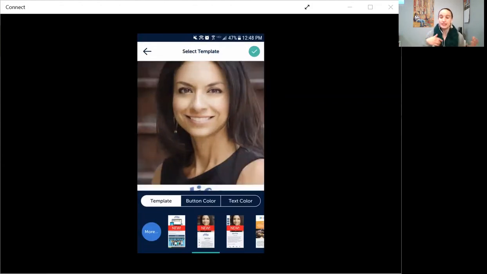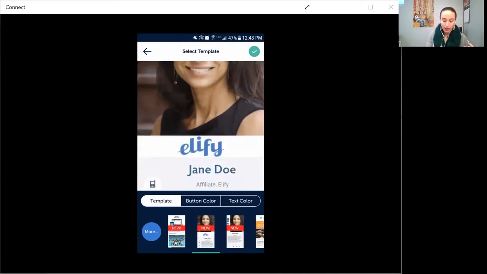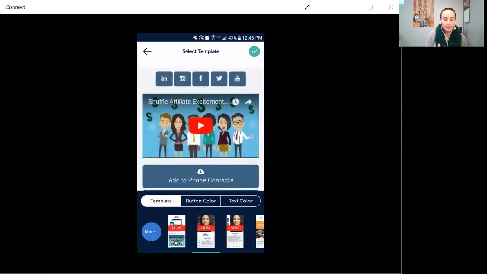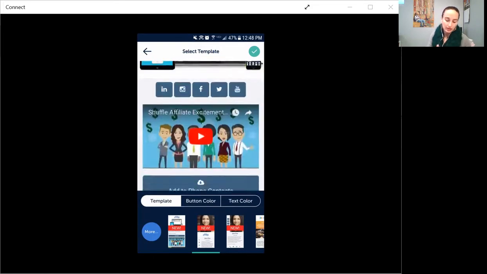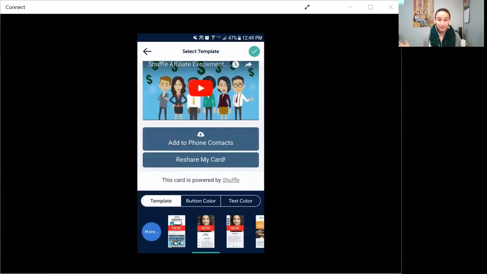This next one, it's kind of reversed. So we have the profile image up at the top, and then down below we have a product image right above videos and things like that. So lots of templates to choose from. Choose one that's going to suit you.